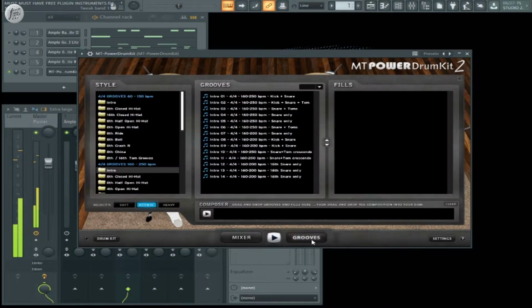Coming out of that, we go over to the groove section. Over here in the groove section is where you can find pre-made grooves, patterns for your drum kit to give you an idea, or whatever you want to do with them. This is your groove section.